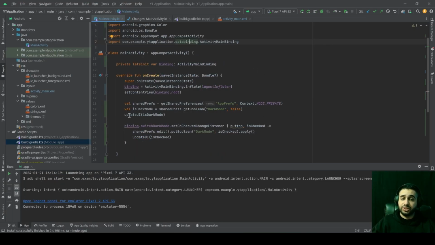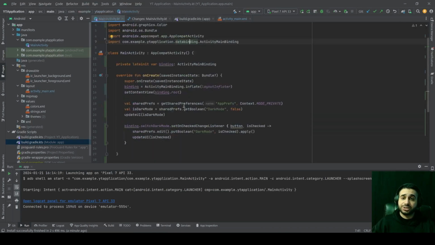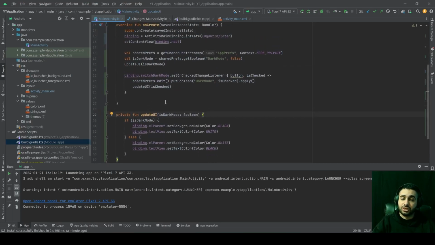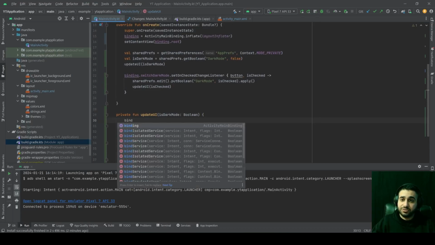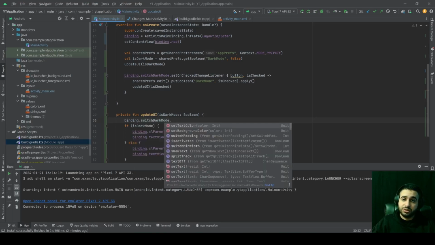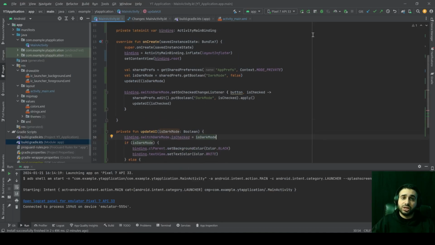One more thing that we need right here is the initial state of our switch. Okay, so if it is toggled for dark mode, we need our switch to be toggled as well. So let's handle that inside our updateUI. You can handle that right here. So if this is dark mode, our switch will need to be checked. You can write switchDarkMode.isChecked equals isDarkMode. Okay. After doing that, go ahead and run your application.